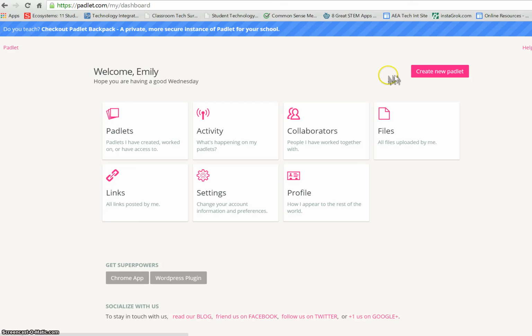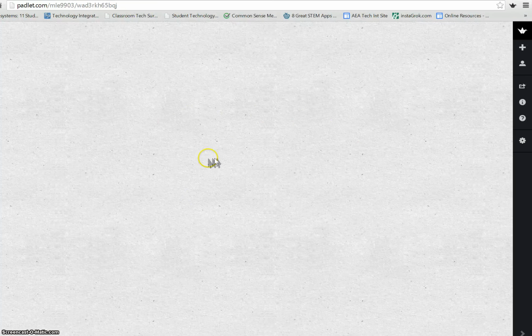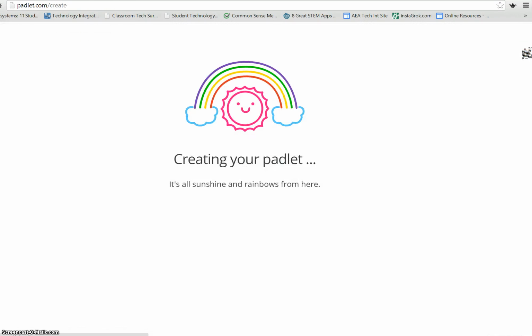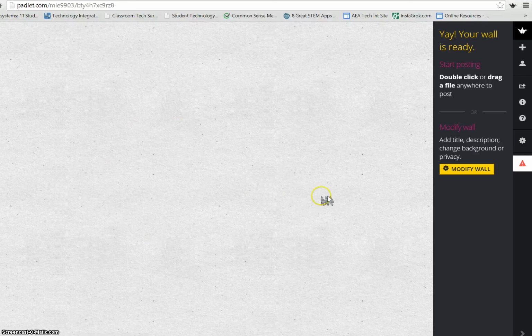So let's go ahead and create a new Padlet. So you will get a very blank screen when you create a new Padlet. So I'm just going to go down this right hand side to show you the different options. So home page will take you back to that original page that I had just gone over. Create a new wall. Again, that's just a new Padlet.